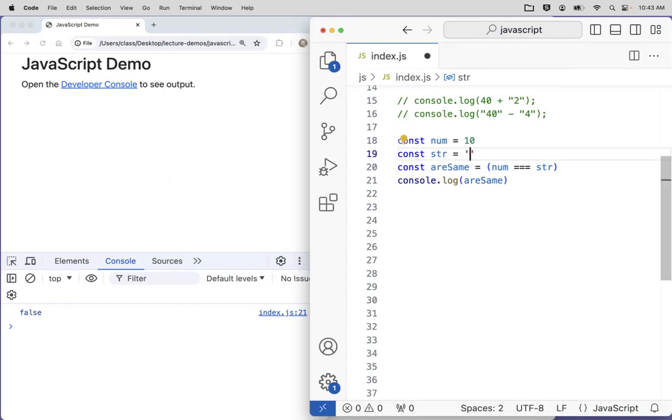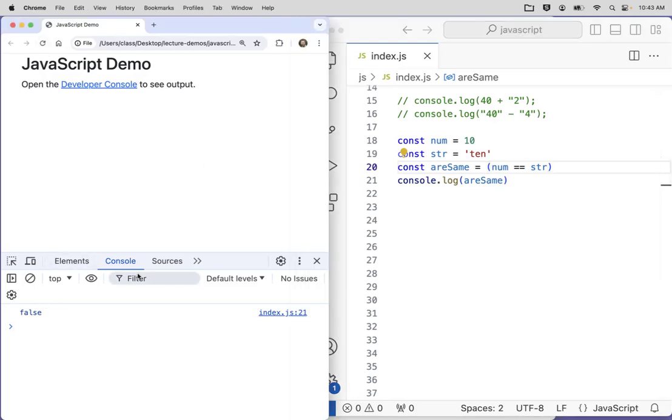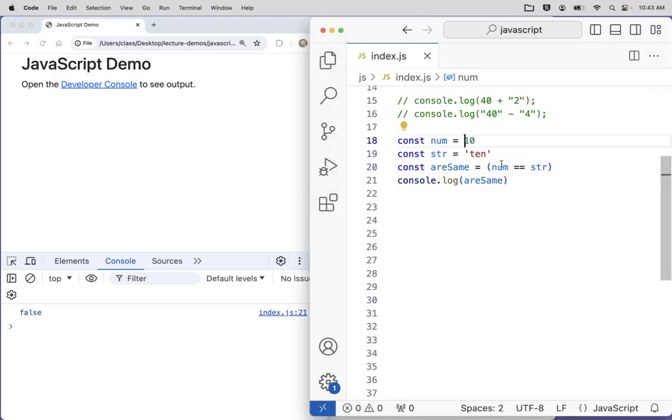If I tried to say, is the number 10 the same as the word 10, even without the quotes, even without trying to enforce strict equality, that still tells me false. If I put quotes around it, it's still a different thing than TEN. JavaScript doesn't actually know that numbers have word representations. It's literally just asking whether it can convert these symbols into other symbols.